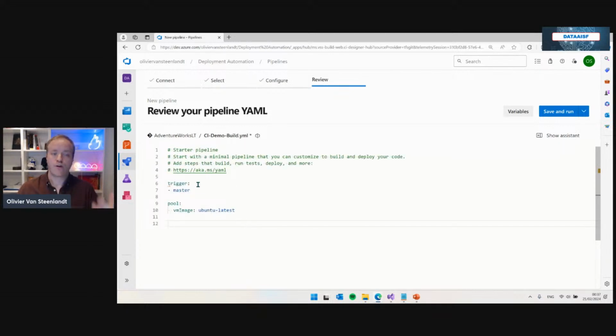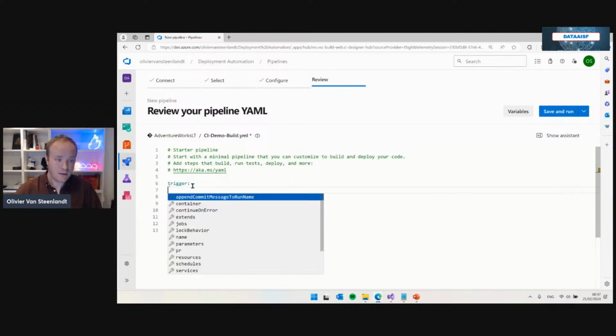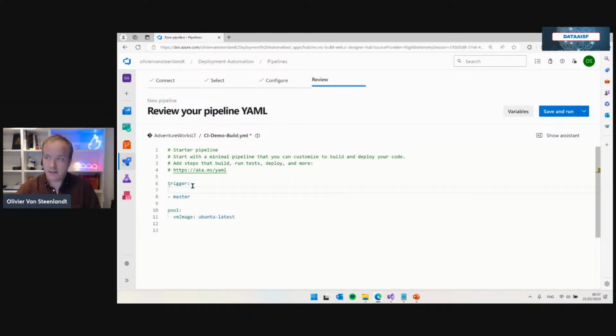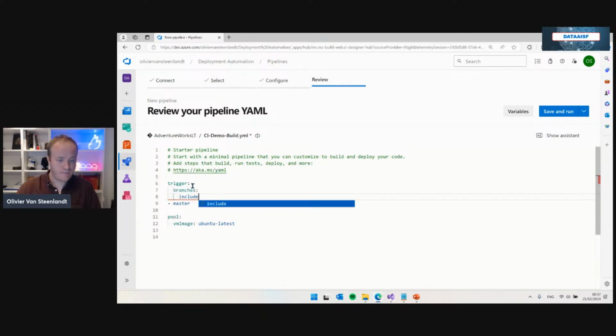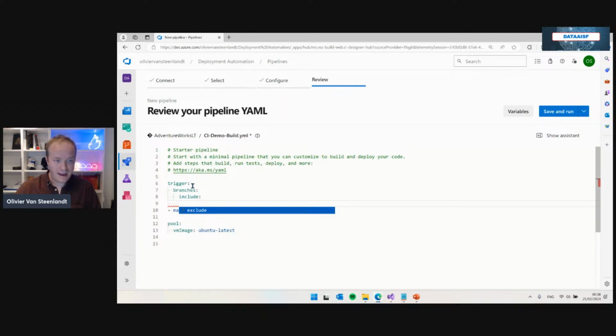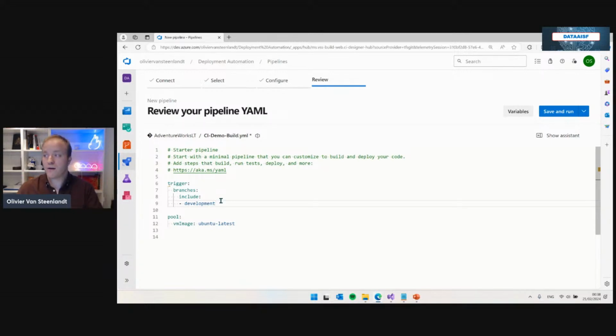First of all, we are going to identify the trigger. So when do we want the pipeline to be triggered? In my case, I don't want master, but development. To get that done, I'm going to use some additional syntax, which will be branches and then an include, and then define my branch, which will be development. So this pipeline only needs to be triggered when something happens on my development branch.